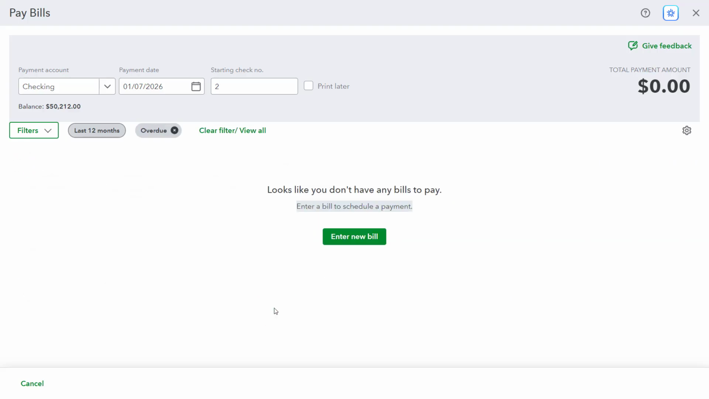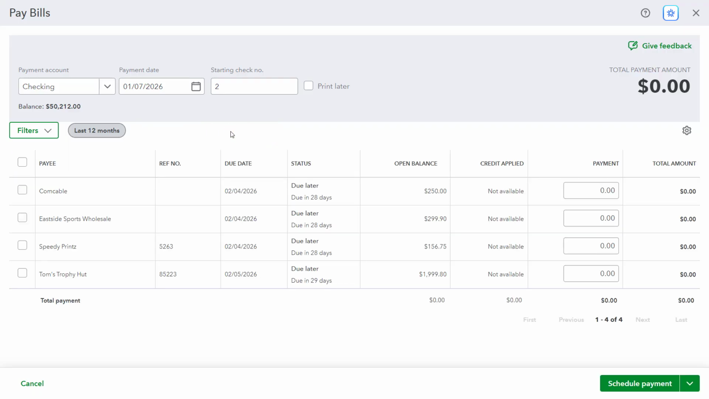After applying a filter, the currently applied filters appear to the right of the Filters button. To remove a filter, click the X by its name. Alternatively, to remove all filters, click the Clear Filter / View All link.